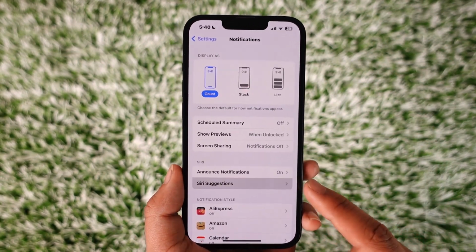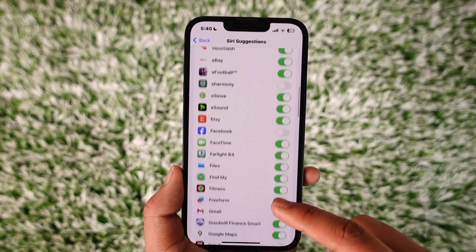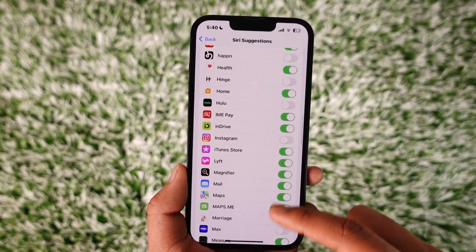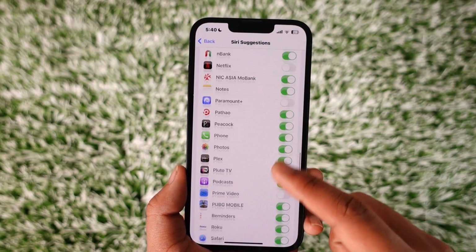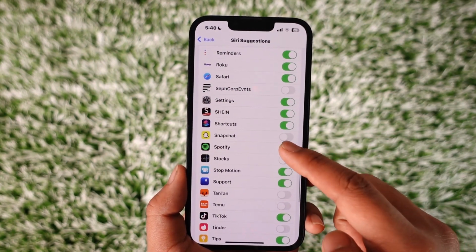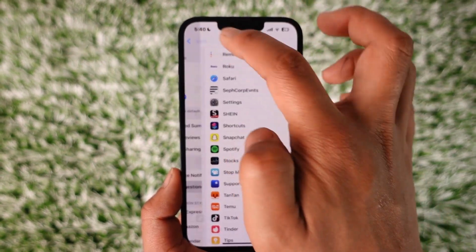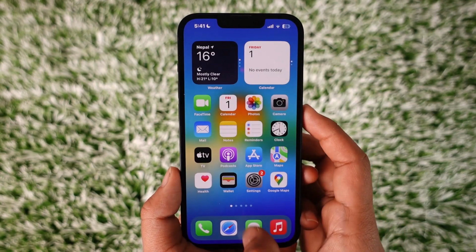Just as a bonus tip, I would also like you to scroll upwards and then you'll find Siri Suggestions. Tap on it and just look for the Spotify app here as well. And then just turn off the toggle next to the Spotify application. So turn off the toggle next to the Spotify app and you will no longer receive any notifications from Spotify.